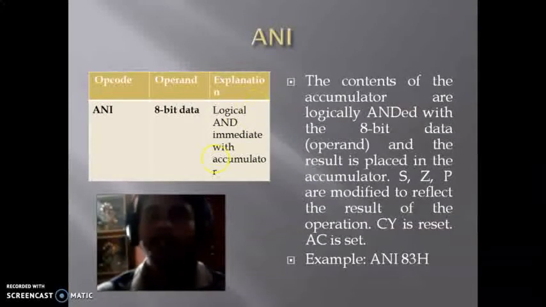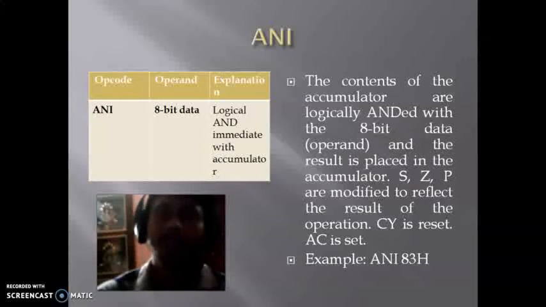And for the AND operation with immediate data, we use the ANI instruction, where we directly provide 8-bit data. In this case sign, zero and parity are modified, and the carry is reset and auxiliary carry is set. An example is ANI 83H: the 8-bit data 83H will be ANDed with the content of the accumulator, and the result will be stored into the accumulator, and there will be some effects on the flags that I already discussed.